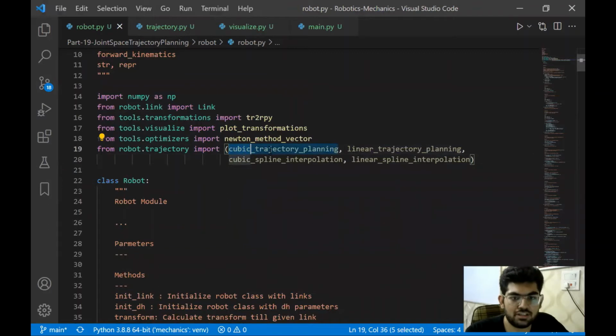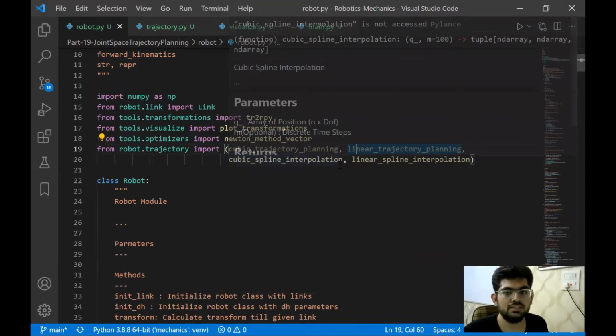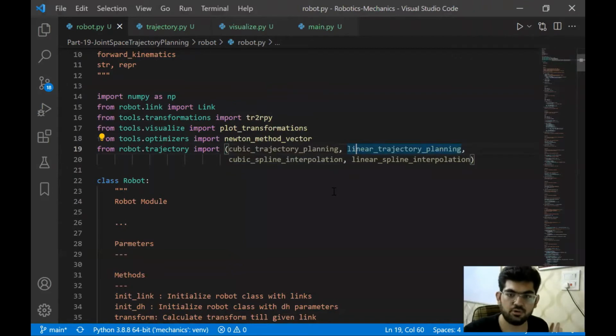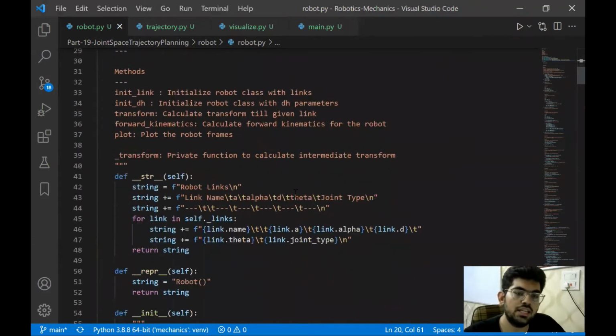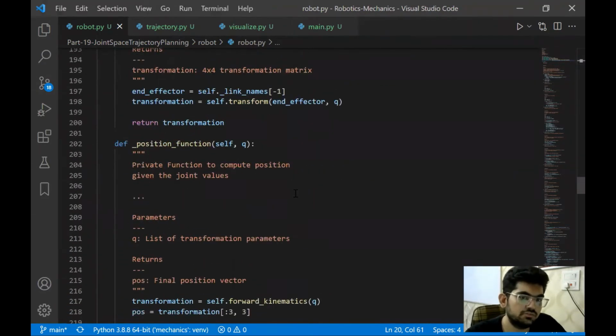Cubic trajectory planning, we are going to use this if the user passes 2 points, like the initial point and the final point. But if the user passes more than 2 points, like the via points and such, we are then going to make use of cubic spline interpolation. All right, so we have imported these modules. Now let's get to writing the function for this.